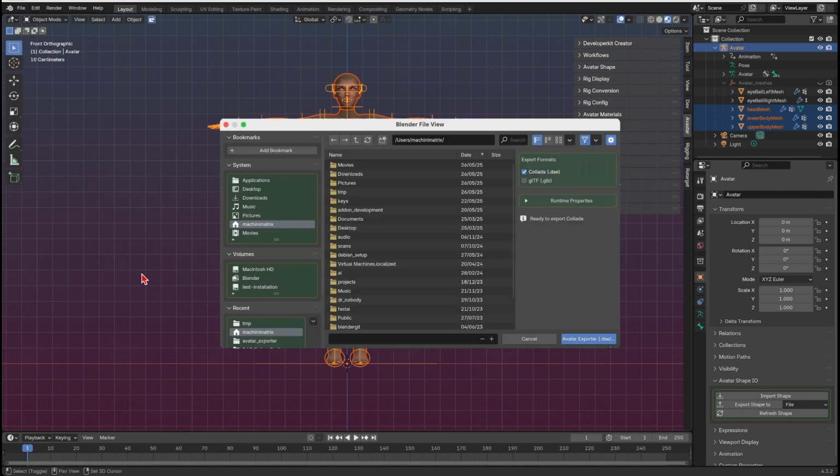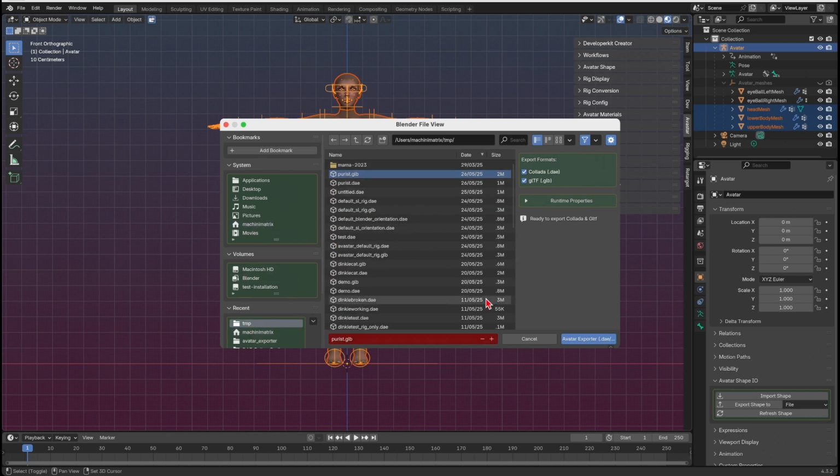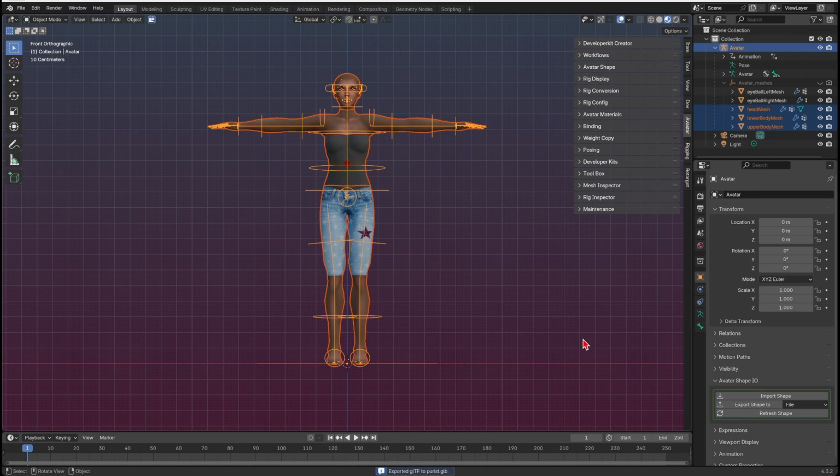In the Export Options panel, select both Collada and glTF. Next, in the file selector, choose your target folder and enter a base file name. Don't worry about extensions. The exporter will add them automatically. Now click the Avatar Exporter button and mission accomplished.